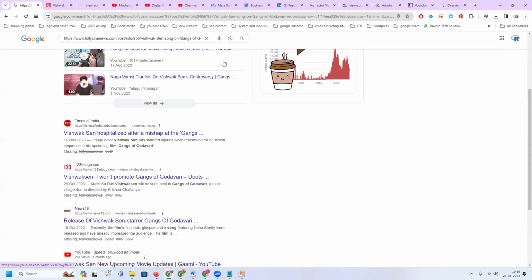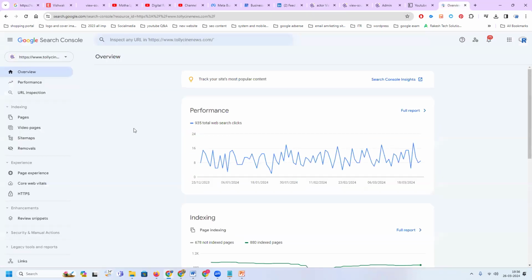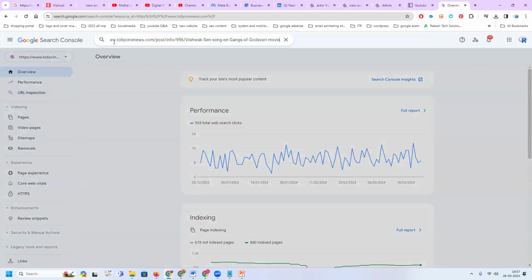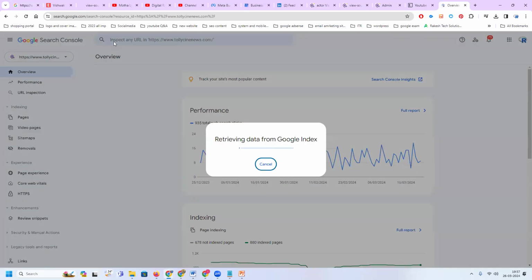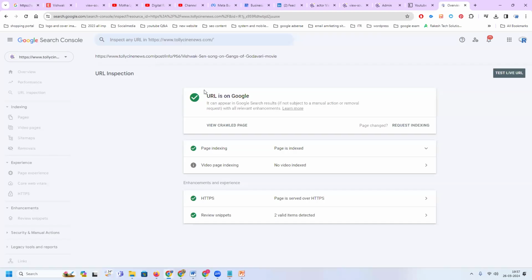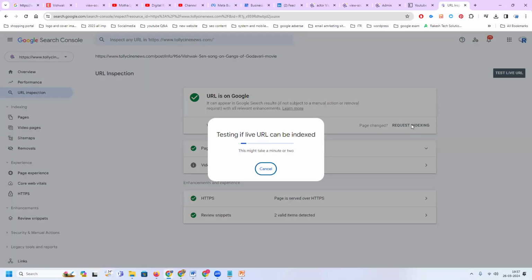How to index? That option is called Google Search Console. In Google Search Console, the option name is called URL inspection. Click URL inspection, enter this URL, and it will show the URL on Google. Right now, the option will be URL is in Google. Click for requesting to index.